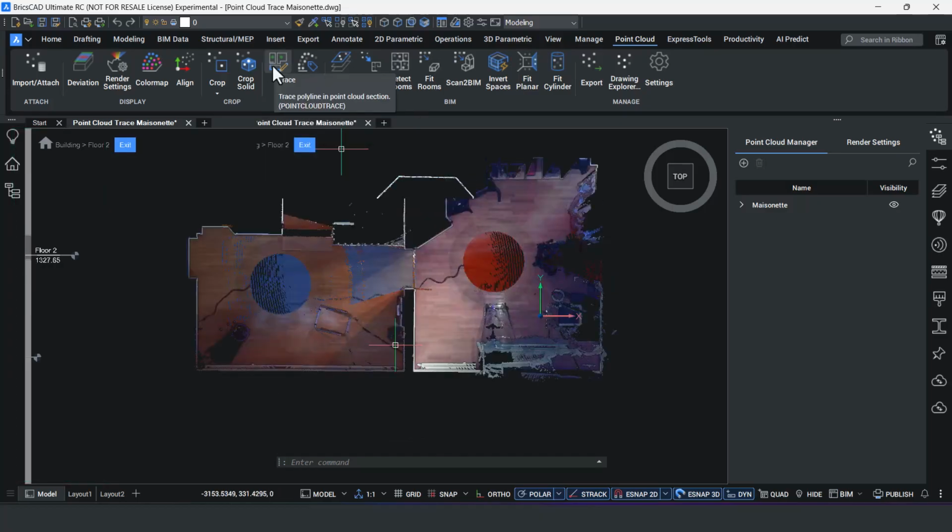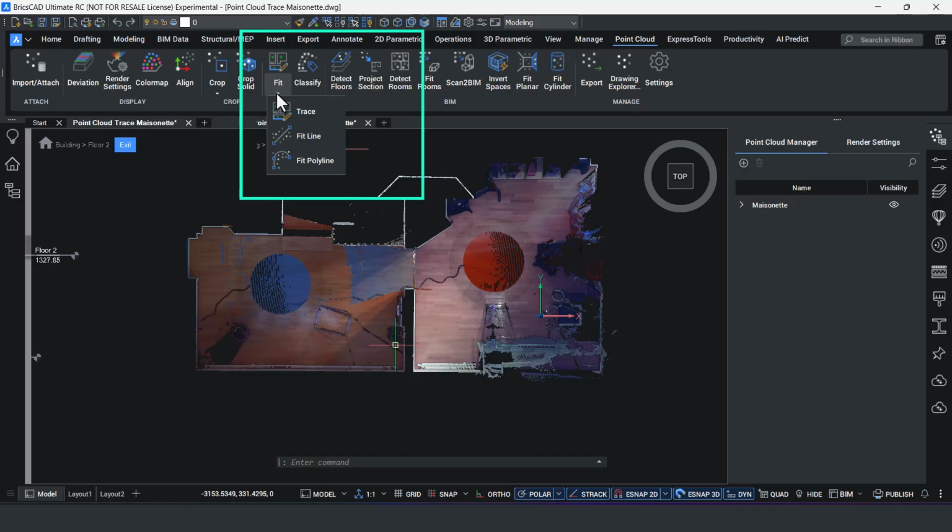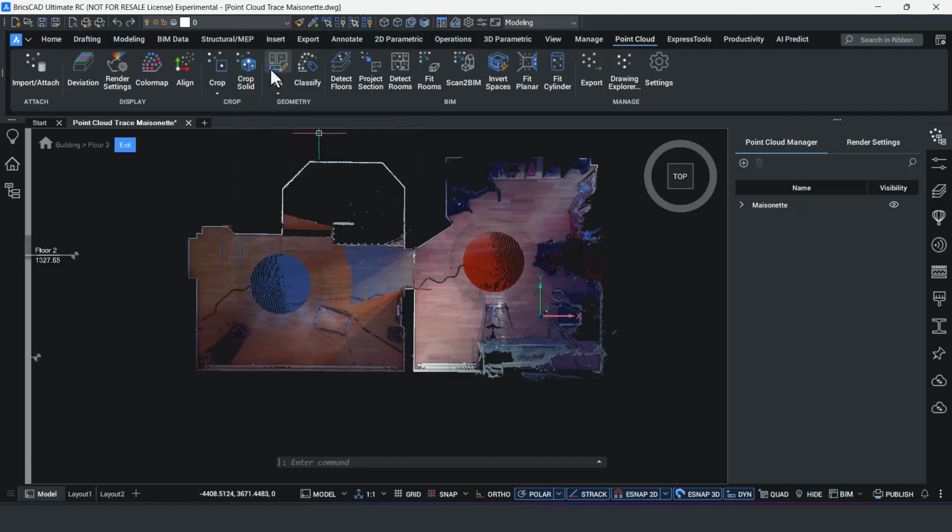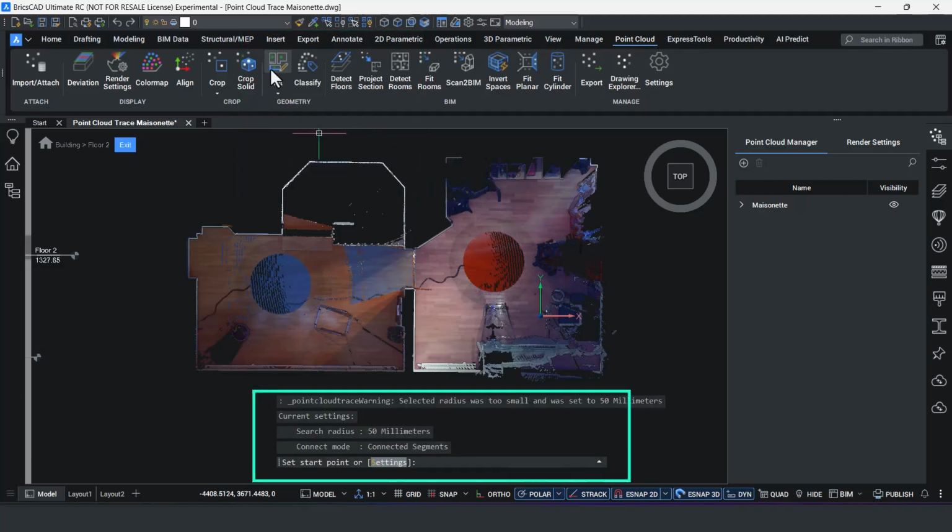When you're ready to trace lines from the point cloud, hit the Fit button, and the point cloud trace option will be the default. There are a few options there, but this will be the default. At the command prompt, you'll be prompted to enter options such as the search radius and the connect mode. Now, I'm using 100 millimeters for my search radius, and I want to create connected lines. Then you start tracing your walls.